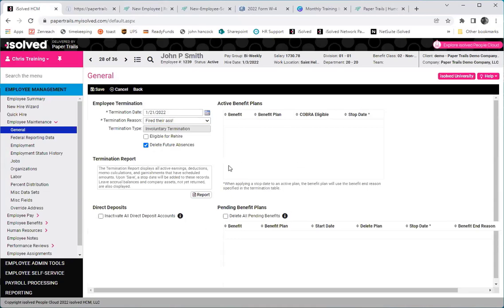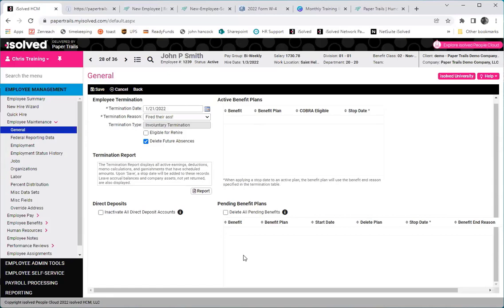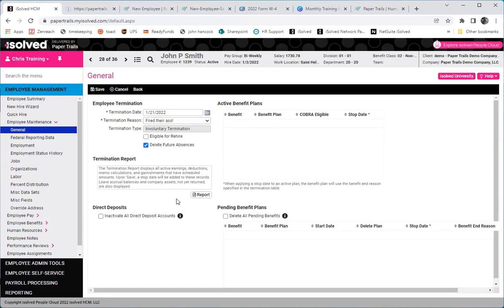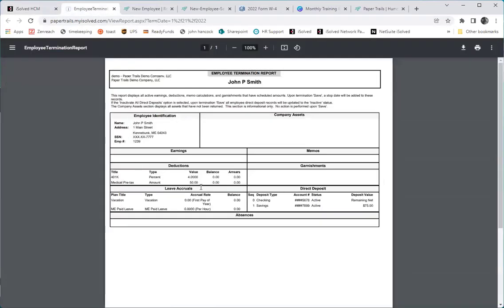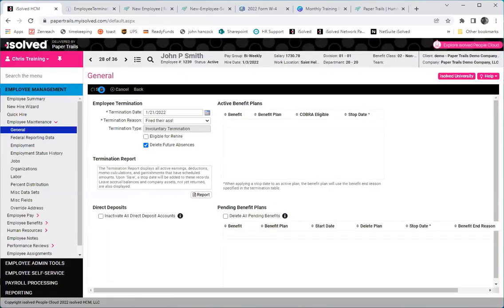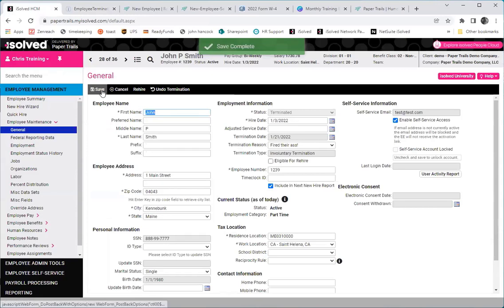If they're using our benefits plans in the system, it can also show terminations on benefits plans. This termination report is really nice as well as you're looking at this. This will show you if they have garnishments in the system, if they have deductions that you may need to collect, if they have PTO that you want to pay out, you can keep track of those. Remember, we talked about company assets. If you want to get their keys and their laptops and their phone back, this report will show that to you. So this report is really nice to help you finish out that employee's last payroll. Really good information on this. Once you finish this screen, go ahead and hit save. They've been terminated. They're gone.